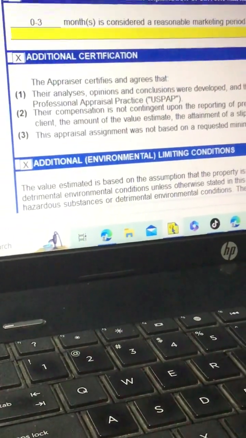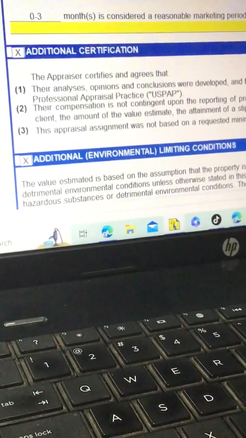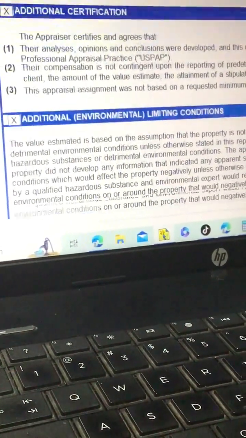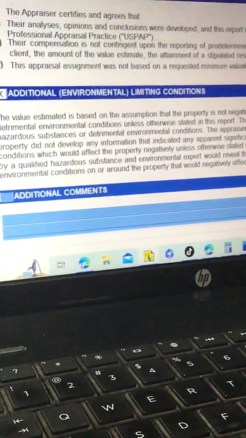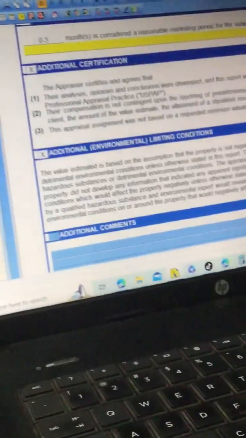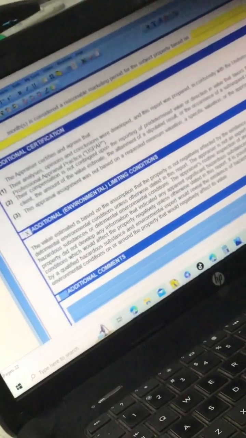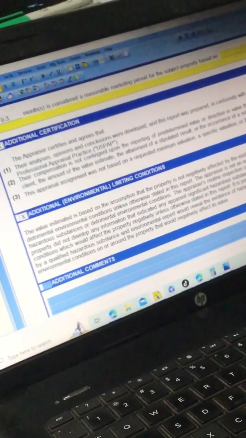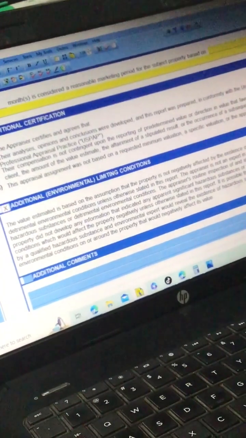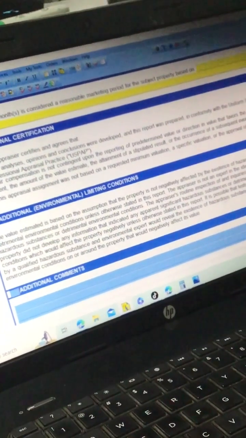Going underneath that, additional environmental limiting conditions. What do I need to know about this section? Read it. I read it. Okay, well that's all you need to know. We're not environmental. We haven't seen anything that could negatively or adversely affect the subject, like oil drums or buried storage tanks or high pressure tanks. That's where we would note it.